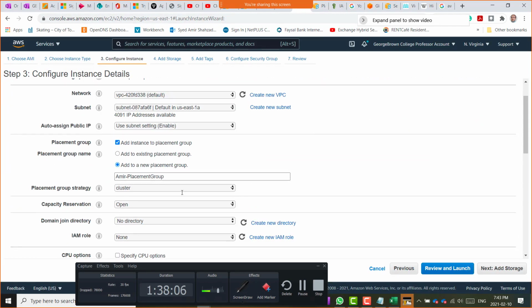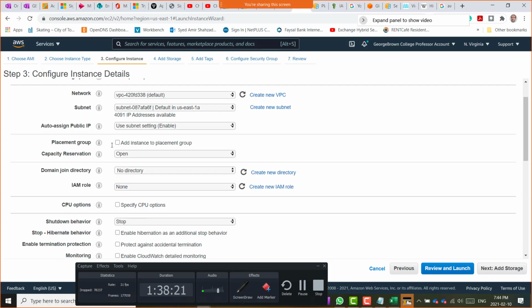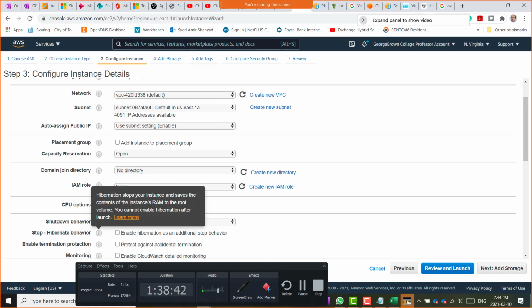So these are placement groups, and in fact, guys, I just wanted to discuss all this. What you can do now is simply uncheck this. We're not using placement groups. We wanted to understand what placement groups are and what the types inside are, right? So go ahead and uncheck that placement group. I hope you've all unchecked it. And then there's capacity reservation, domain join directory, IAM role, CPU options, shutdown behavior.